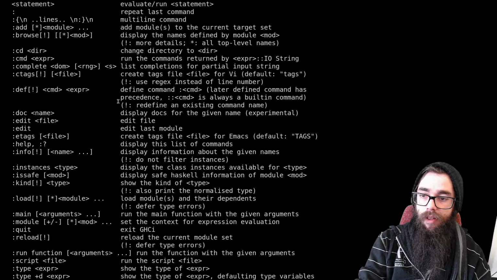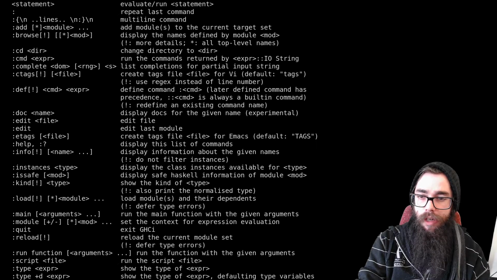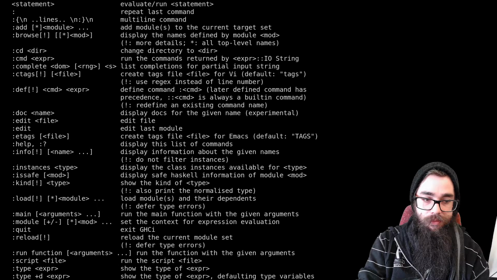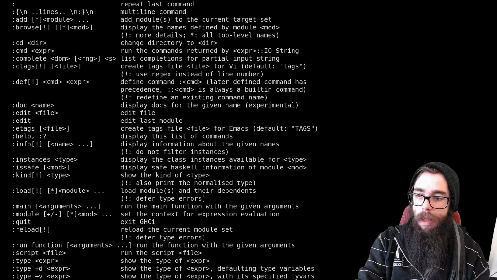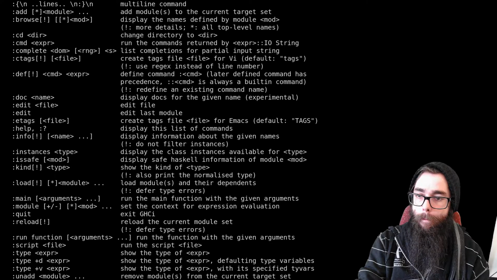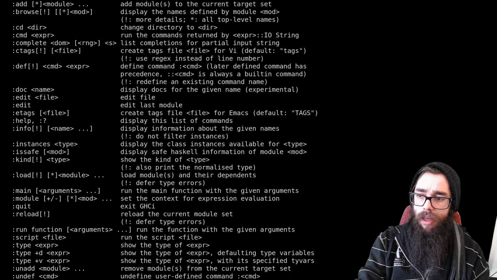What else do we have? Complete. List completions for partial input strings. Don't understand what that is. Neat? Yeah, right. Very neat. Got define command. Okay. Displays docs for the given name. Experimental.